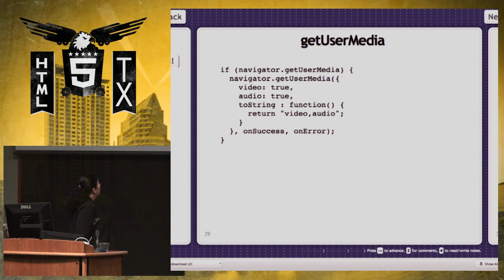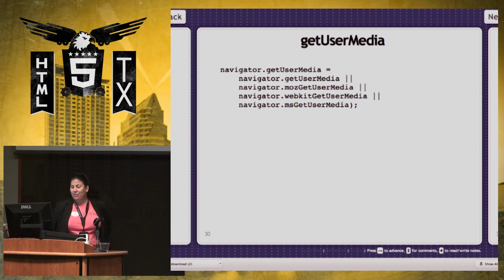Get user media. It's navigator.getUserMedia. Where's my success function? Oh, there it is. That's the important part. I first test to see, because not all browsers support getUserMedia. WebKit does not support it yet. So this is the function you want to use: navigator.getUserMedia equals getUserMedia or mozGetUserMedia or webkitGetUserMedia or msGetUserMedia.